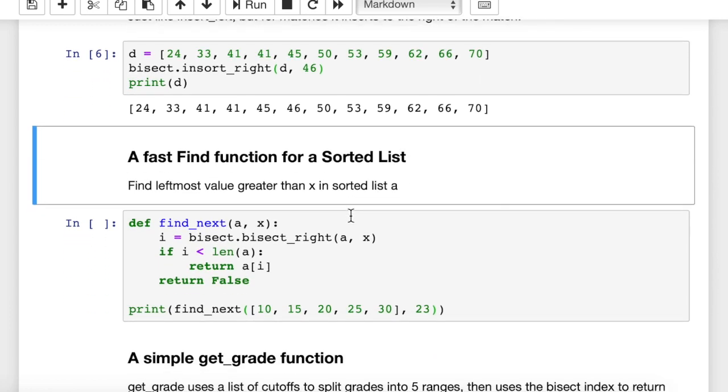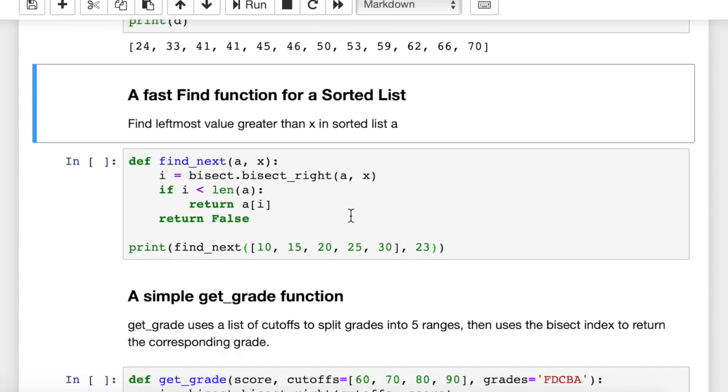And then I have a couple of little simple functions that I wrote here. I'll show you applications of how you can use this in a program. And they're very, very simple. So the first one is a find function, a fast find function. It runs in big O of log n time for a sorted list. So you want to find an item in a list. It's going to find the leftmost value that is greater than x in a sorted list.